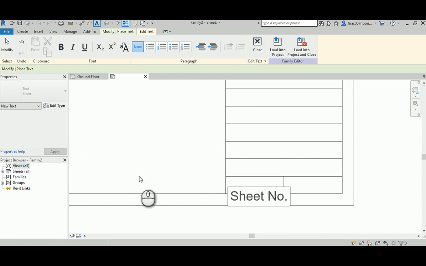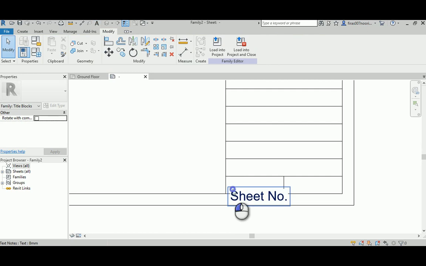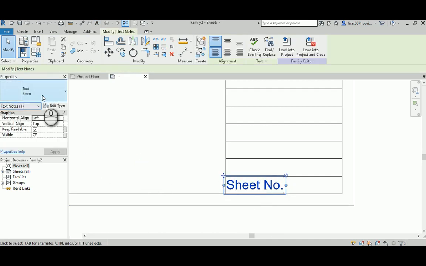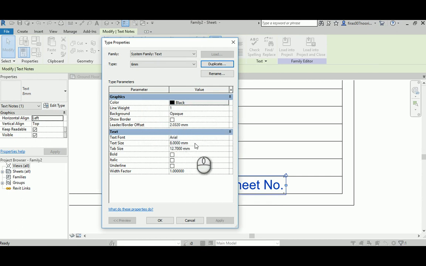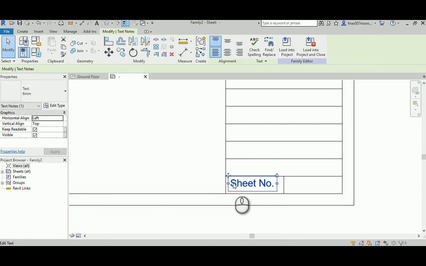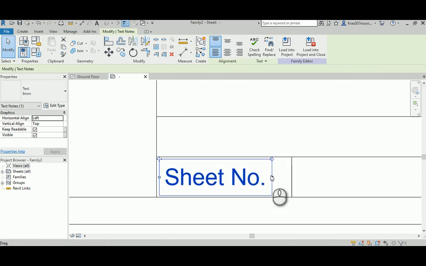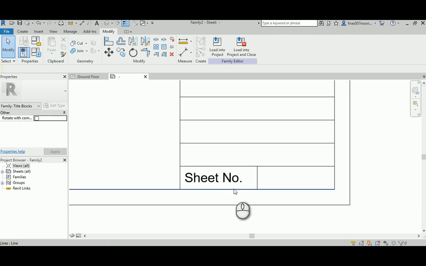Okay, and if you find that size of text big, and it is big by the way, you just select it and then go here. Actually, you need to edit type and duplicate. Let me make it 6 millimeters, and then you change the size of the text into 6 and hit OK, and then the size will be 6. As you can see, you can spread that to the edge of that box or just keep it as it is. It's up to you. So that's the sheet number.